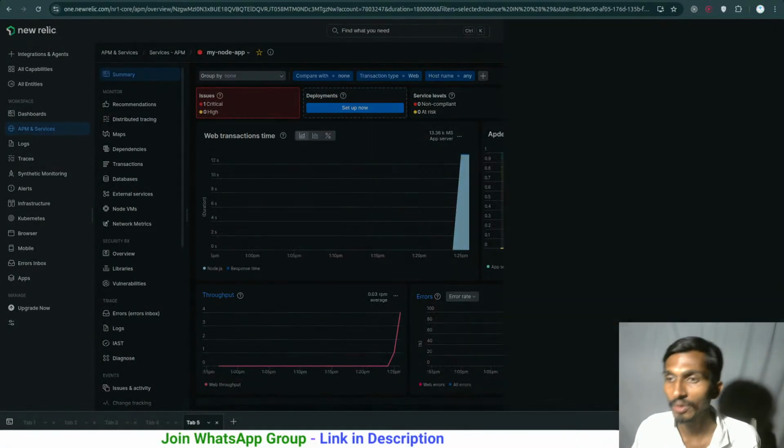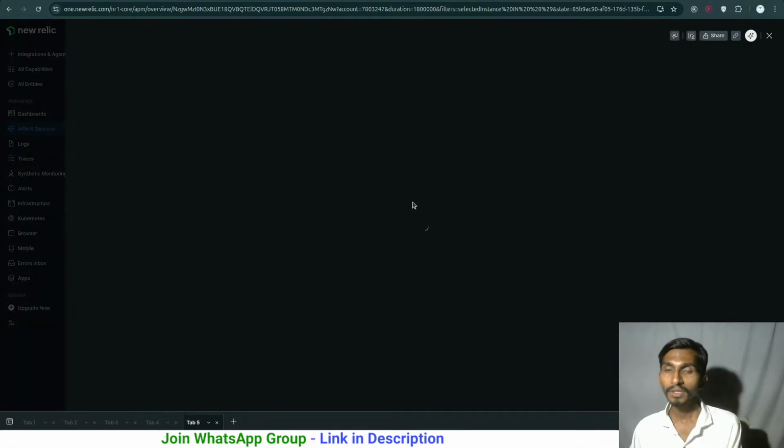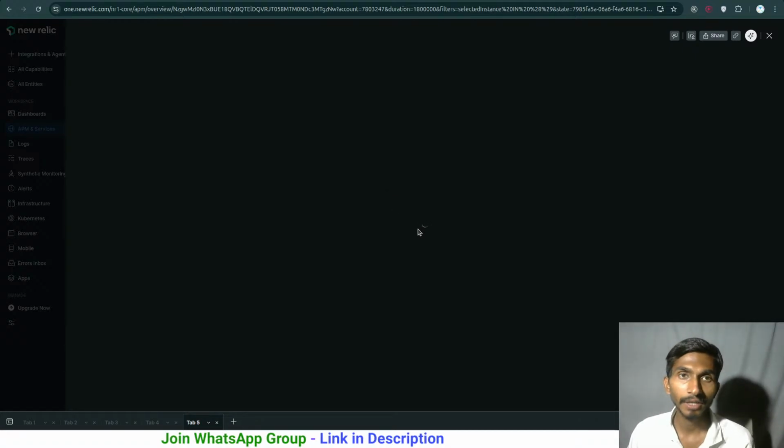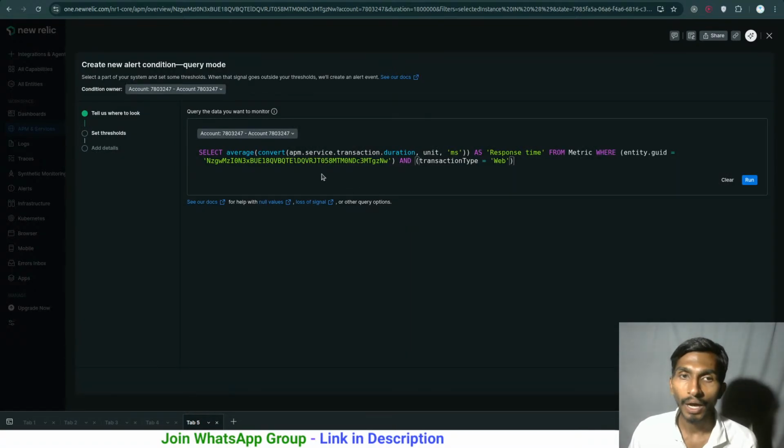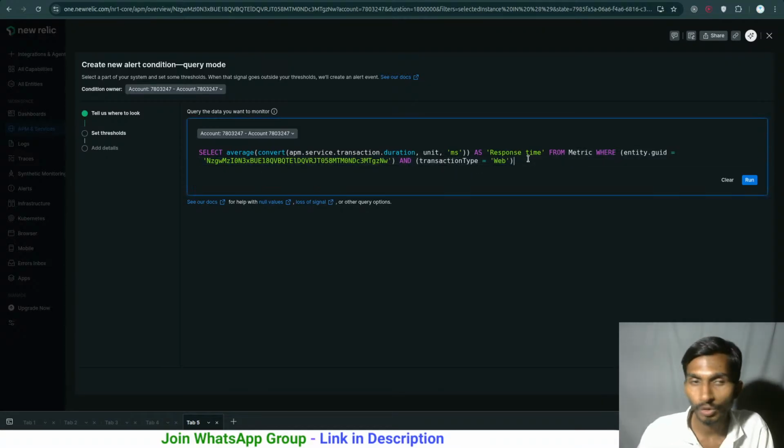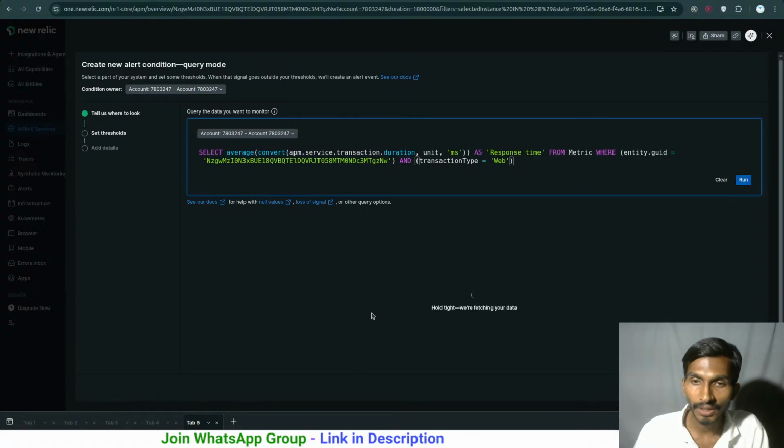I'm mainly going to be monitoring that, and on the basis of that I'm going to decide whether I need to be alerted or not. It says APM service transaction duration. So as per the duration, it will monitor everything, and it is returned as a response from the metric, where this is the condition and this is the condition. Okay, transaction type should be web. Let's click on run. I can even run it, and I should get that particular graph here.